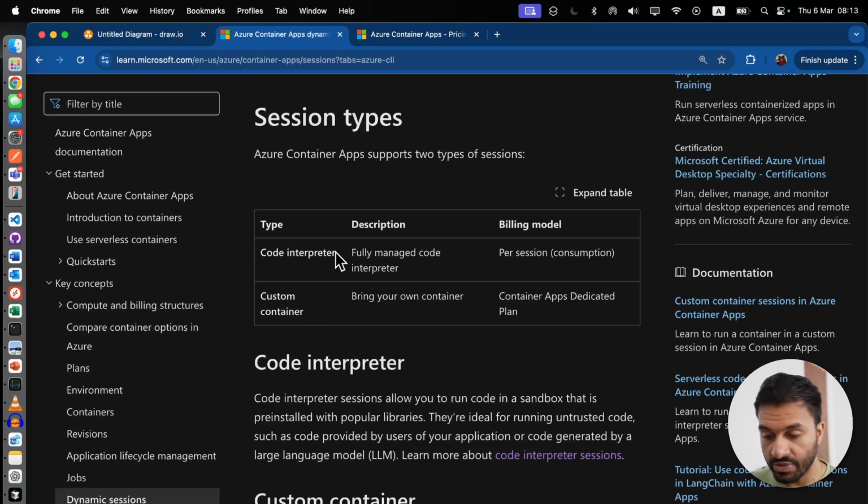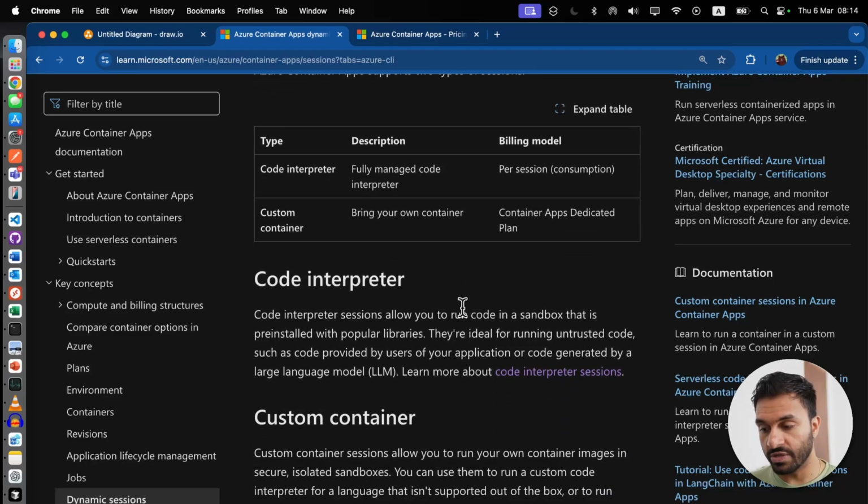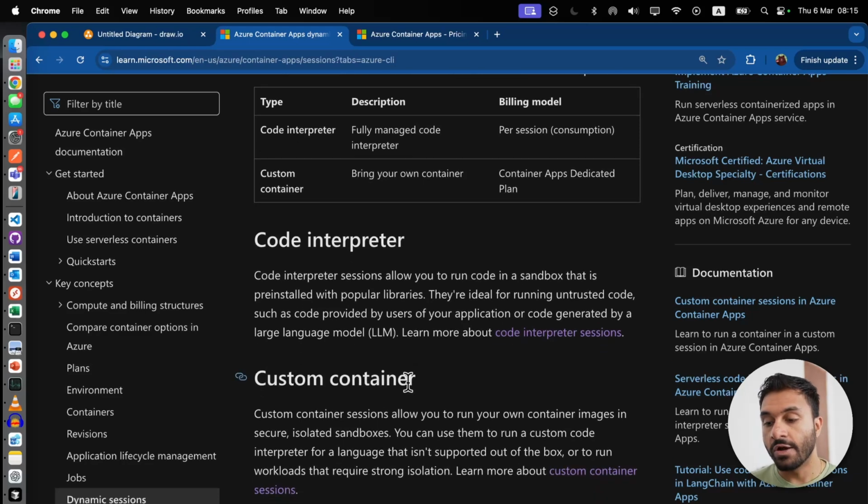If I scroll down a bit, we have two types of sessions here: code interpreter sessions and custom container sessions. These are fully managed for us. With code interpreter sessions, you can write Python and JavaScript code for now, but there will be more additions in the future, I believe. This is under the consumption tier. But if you want a custom container where you have your own programming language to run, you can bring your own container. In this video, I'm going to focus on the code interpreter side of things. With code interpreter, when you submit your code, it is executed in a sandbox that is pre-installed with all the popular libraries. They are ideal for untrusted code generated by users or by large language models. That is the idea of code interpreters.